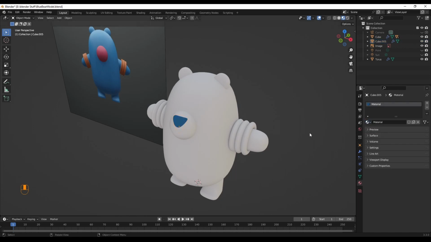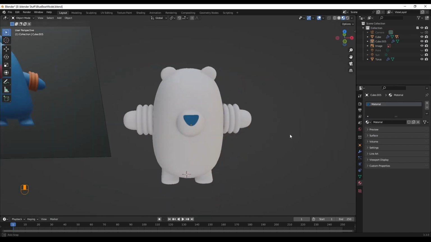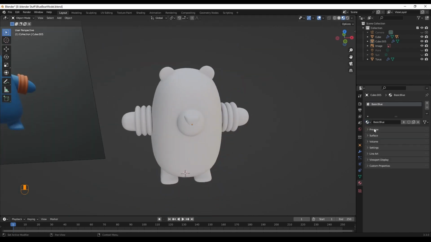Yo, I'm really, really happy, and I just gave my bear a blue nose. Yeah. Hips don't lie.